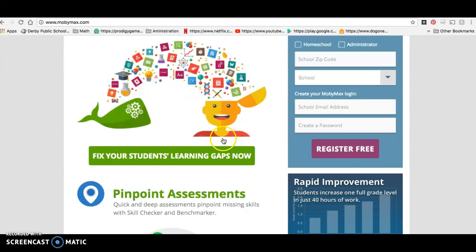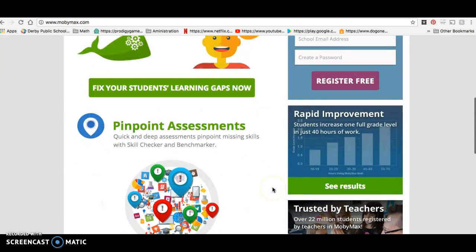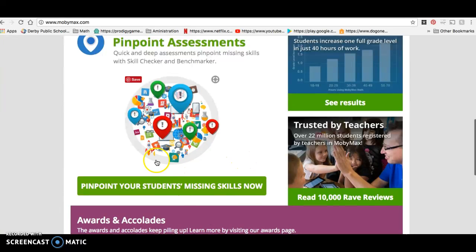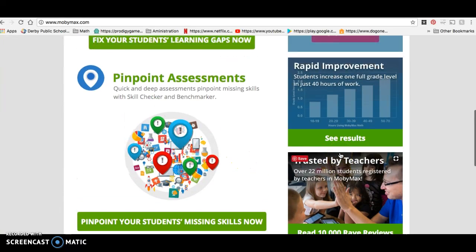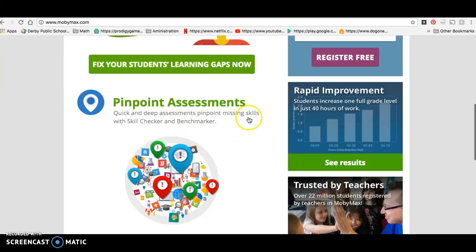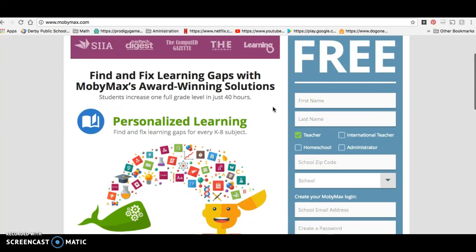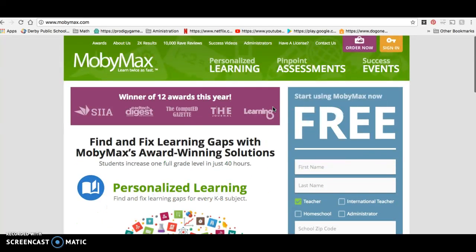Not only does it have personalized learning, but it also has assessments that can be used in your classroom. It gives a pre-test in order to find gaps in your students' learning, and then puts them on a lesson plan, a number of assignments in order to help them be more successful.